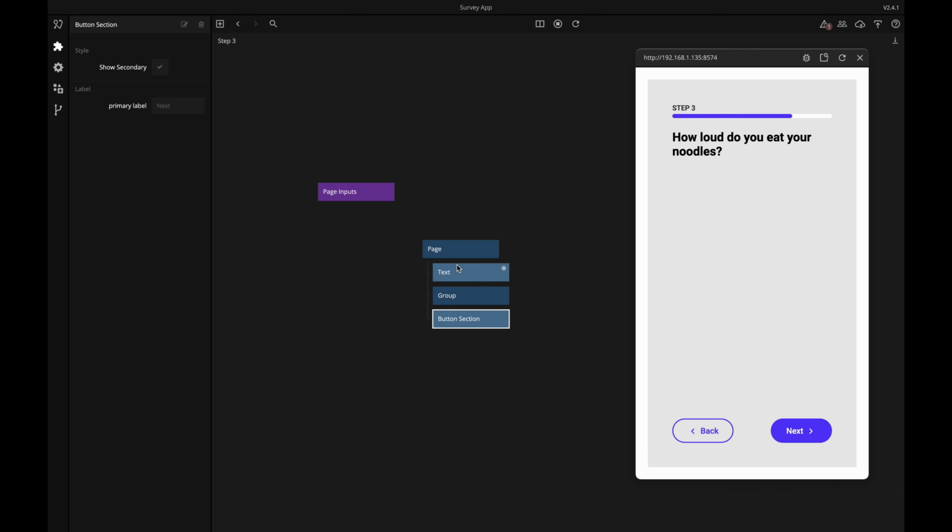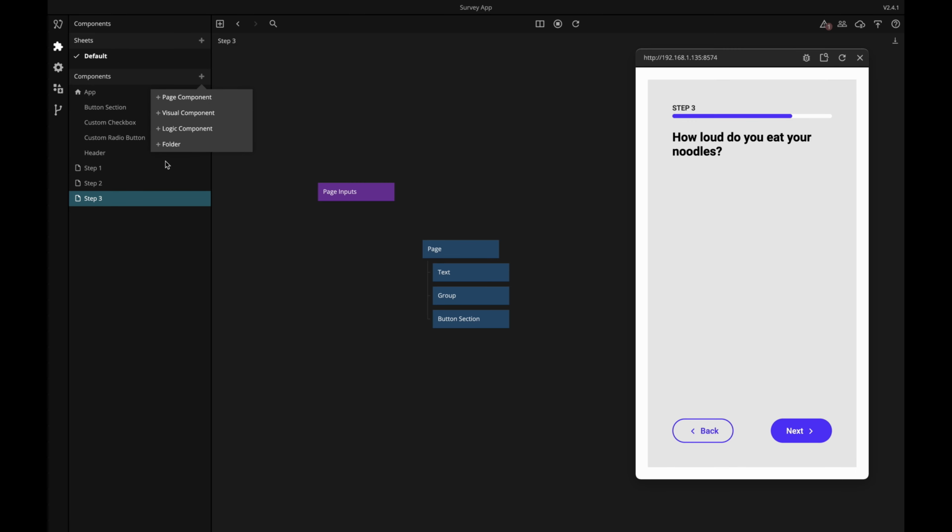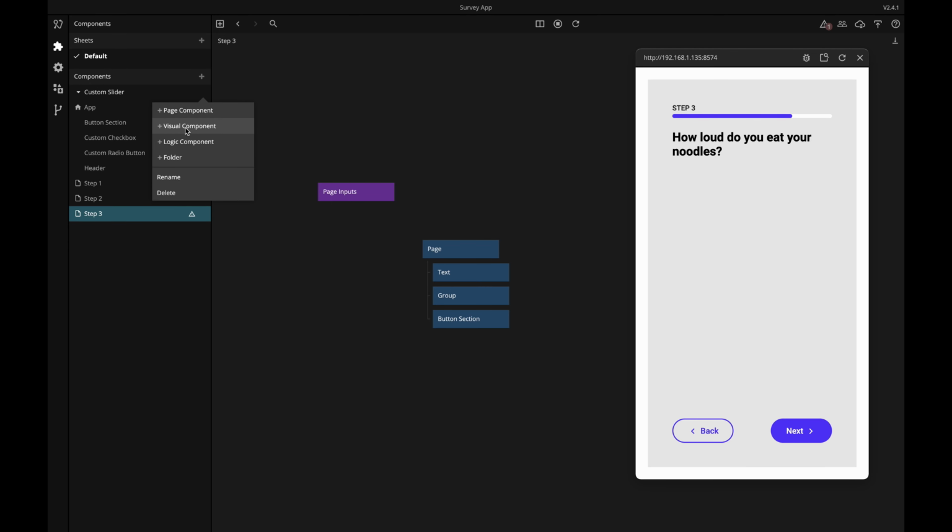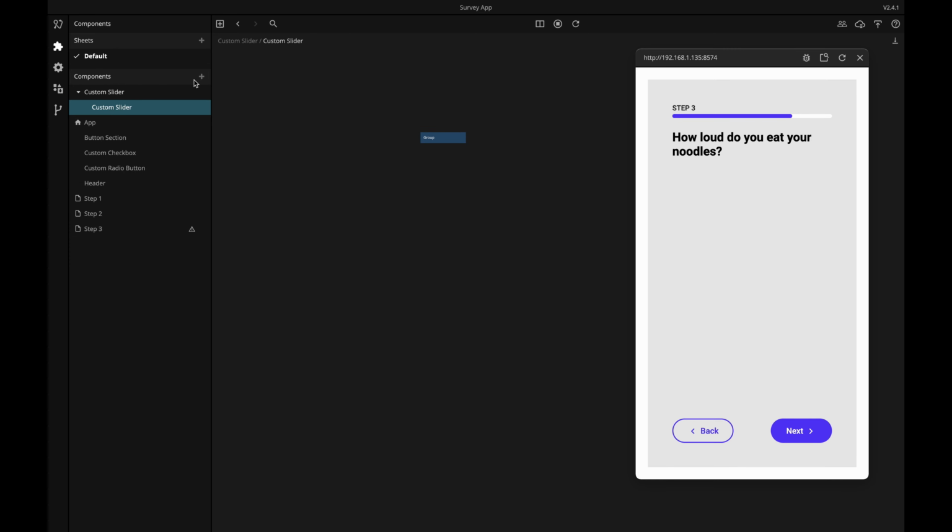Like I mentioned in the design walkthrough, the custom slider will have a few components. And I want to organize my project a bit, so let's add a folder here where I will put all of the slider related components. Let's call the folder Custom Slider. Now, if I click on the folder's overflow menu, we can add a visual component directly to the folder. So let's do that and call it Custom Slider, and then another visual component that we'll call Slider Item.